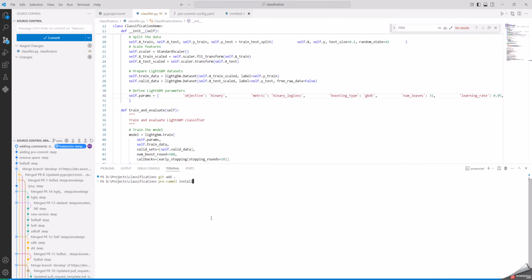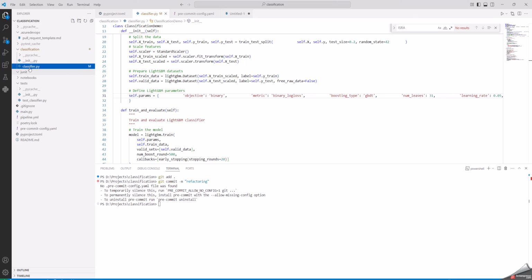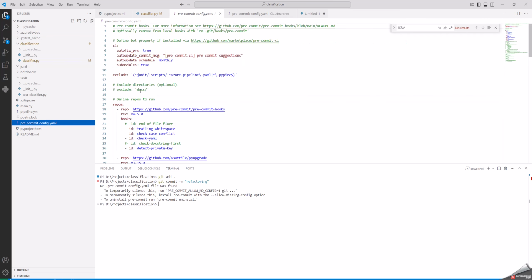Now if I run git commit, yeah, this is the message we can see: refactoring or any commit. Now see, no commit file was found. What does that mean? The pre-commit file is already here.